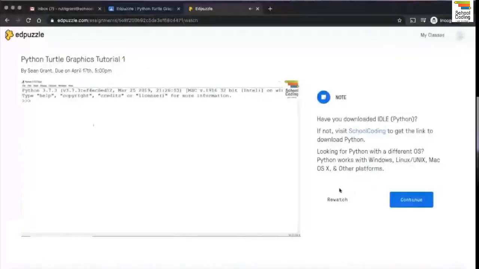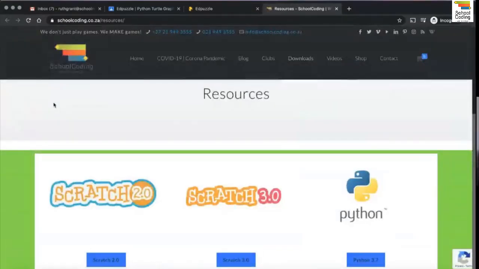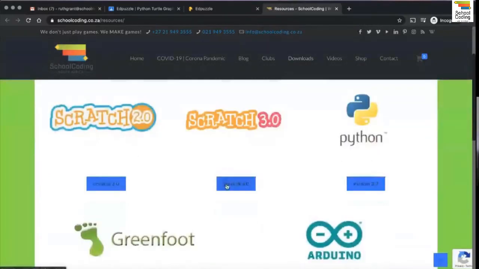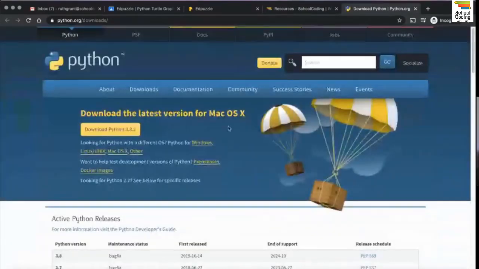So if you have not got Python IDLE, what you need to do is visit our website. And on our website, we've got the link where you can download Python. So we've made it really easy for you. We're looking for Python, so we click on that one. It takes us to the Python website. It will automatically detect the version of computer that you're on. I'm on a Mac, and so I would then just click on this button to download Python.